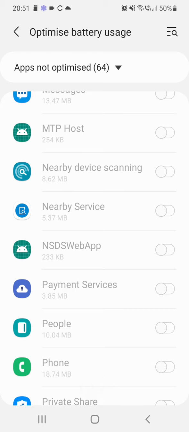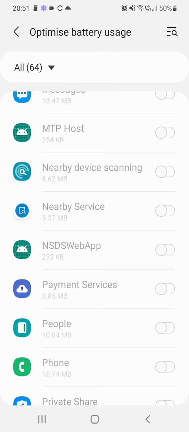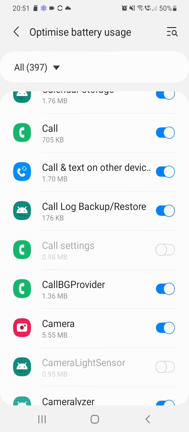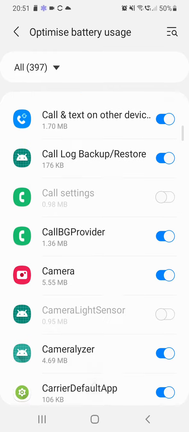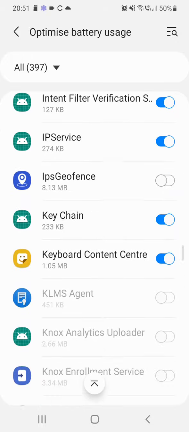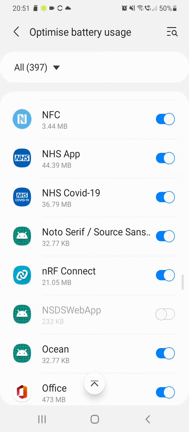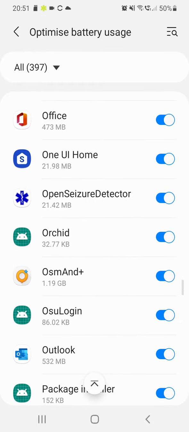It should be between N and P. So we'll click on the little drop down at the top there, and we'll select all apps rather than the not optimized ones. And this will now give us a much longer list, and we'll just scroll a long way through this list until we find OpenSeizureDetector. Would have been good if I'd used a name beginning with A.